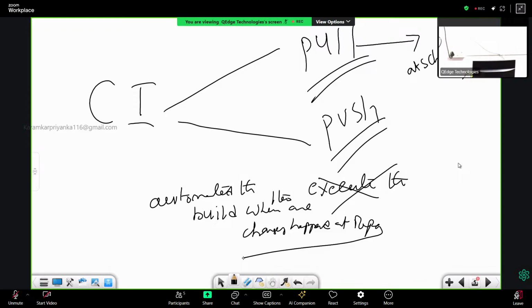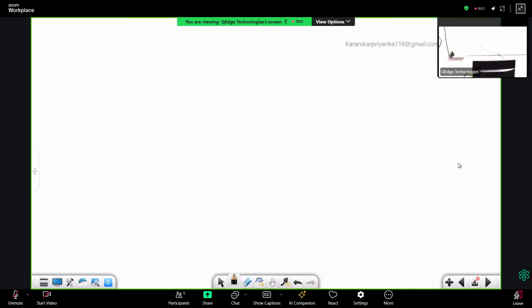Continuous integration is a best engineering practice where, whenever the developers make changes to the repository, a build can be generated in two ways. One is a pull-based mechanism and the other is a push-based mechanism. In the pull-based mechanism, we create the automated build at a scheduled time. In the push-based mechanism, we generate the build when changes happen at the repository. That's it.